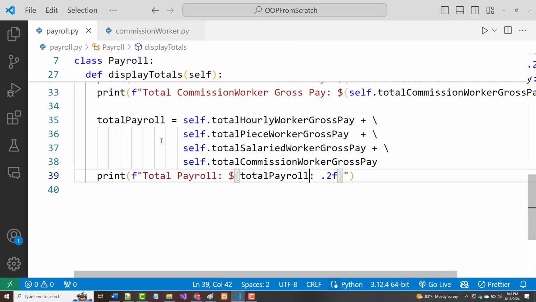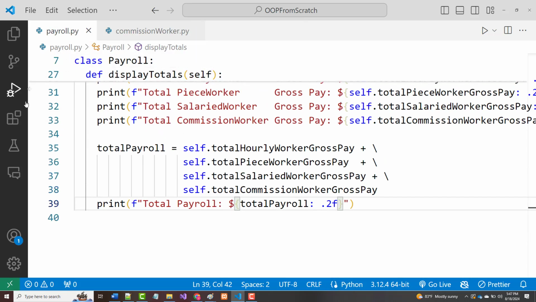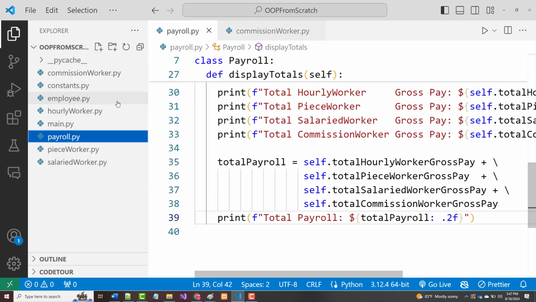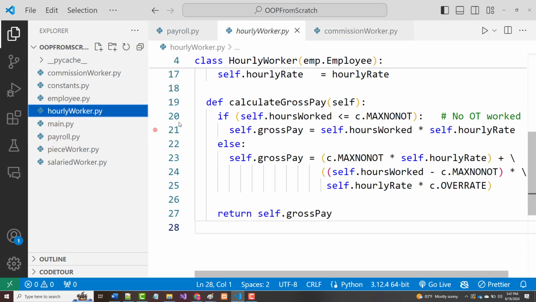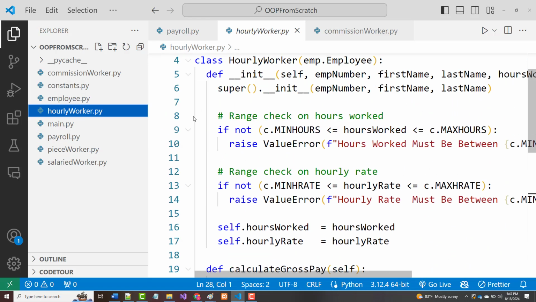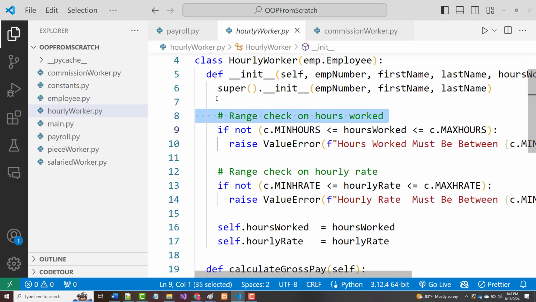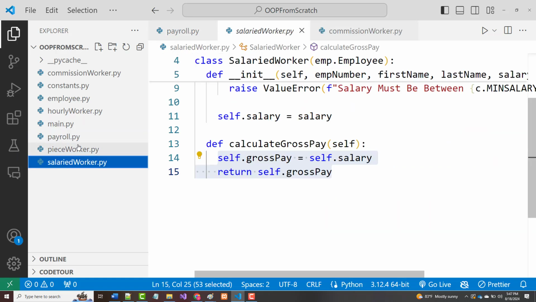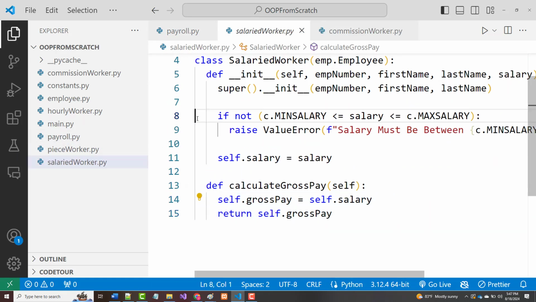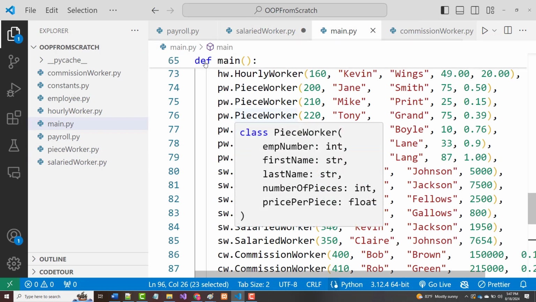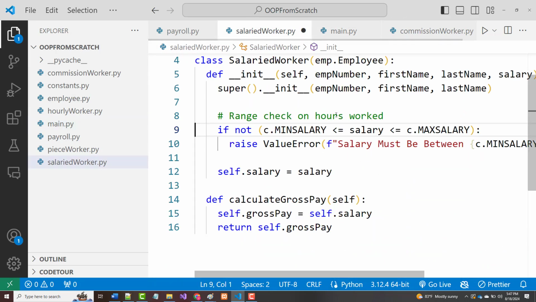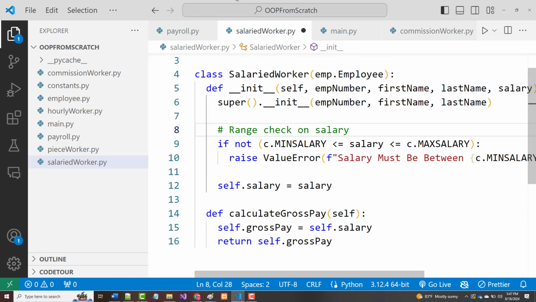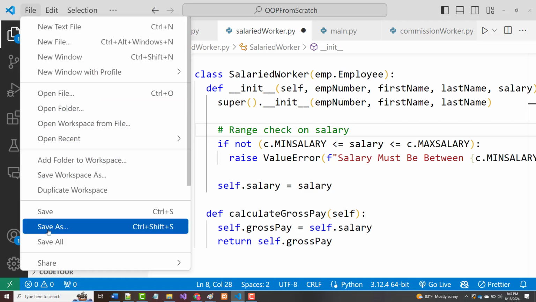Finally, then, for the commission worker, in fact, let's go back just a second. Let's bring in hourly worker here. And I want to bring in salaried worker because we are doing, let's put a comment in here. So this is, no, that's not what I want. I want salaried worker. So this is a range check on salary. Okay, so now that's okay.